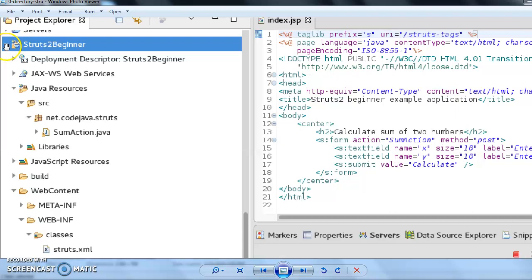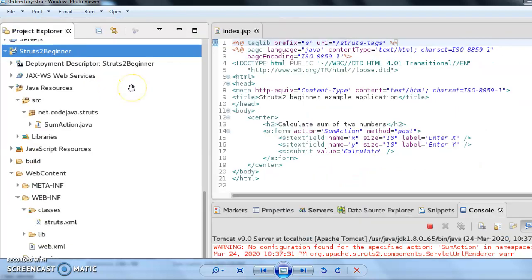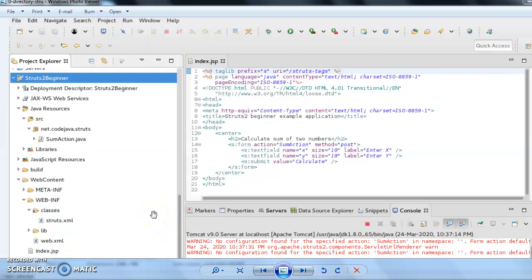So this is my project, struts2beginner. Below that, this is by default. We need not worry about the JAX and JavaScript resources and all. Here we need to concentrate on the directories like Java Resources, then WebContent, WEB-INF, and the corresponding required files.